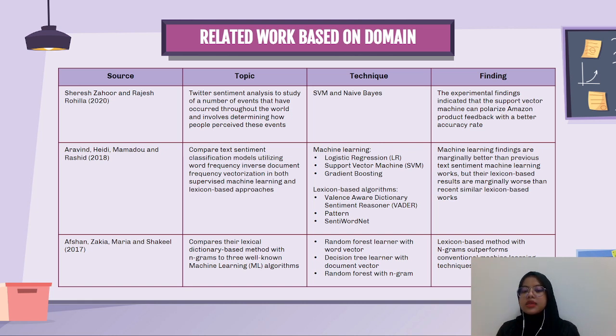They use three machine learning approaches and three lexicon-based approaches, and they found that the machine learning approach got the better accuracy. And the last one is from Afshan, Zakia, Maria, and Shakil. They compare the lexicon-based approach with n-gram against three machine learning approaches, and they found that the lexicon-based approach with n-gram outperformed the three machine learning approaches they use.